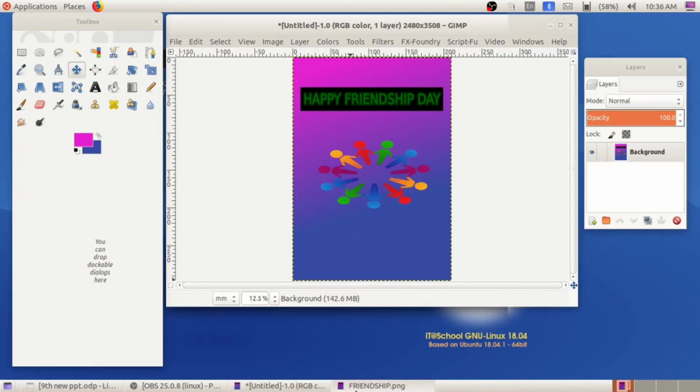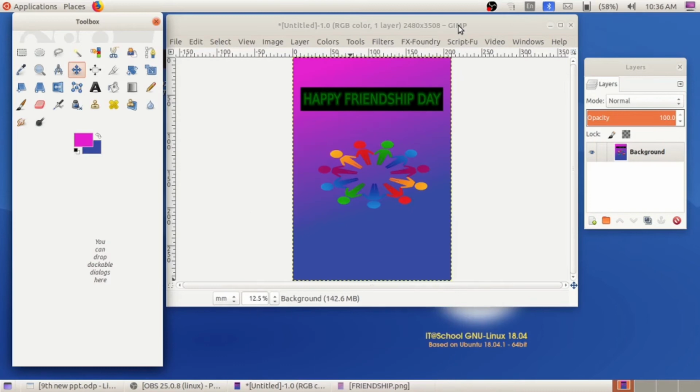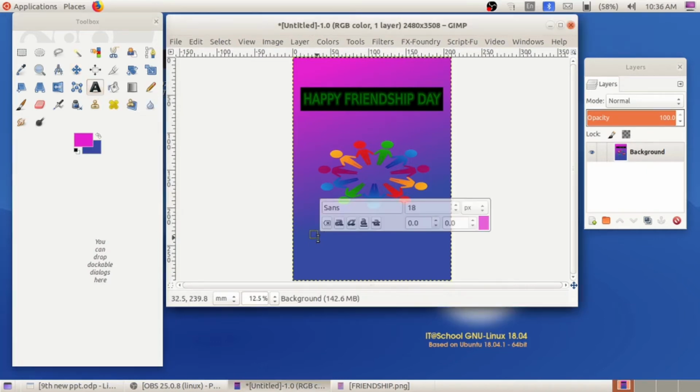Then the last activity is including text. We have to include appropriate text in the place by using the text tool. Click on this text tool. Then click on this place. Drag in order to get a square box. Inside this square box, start typing hello friends. Now you can see our text appeared in small size.